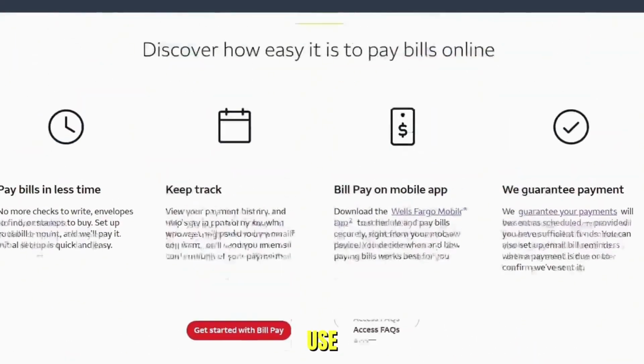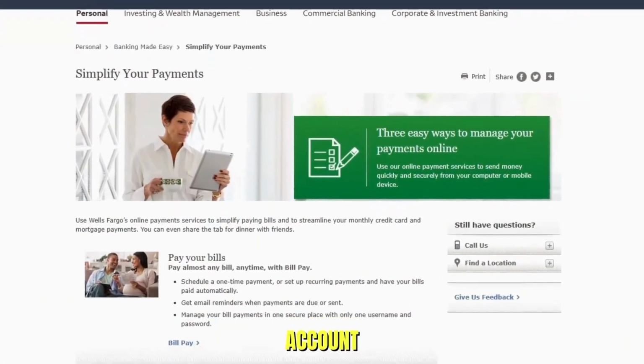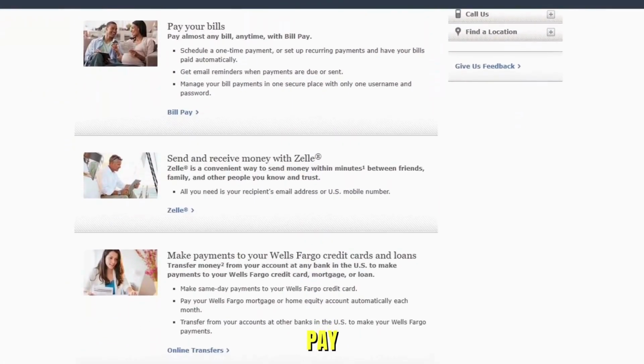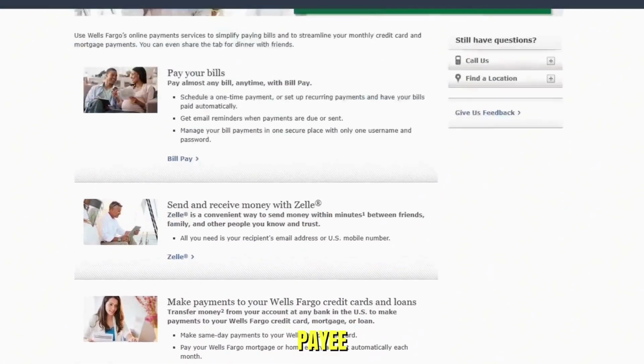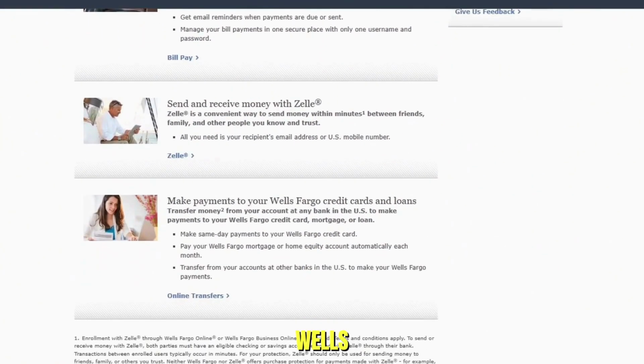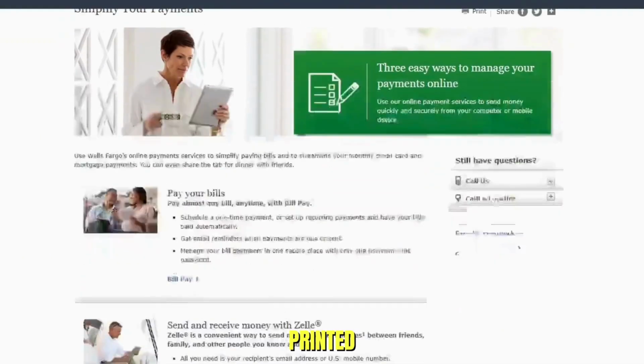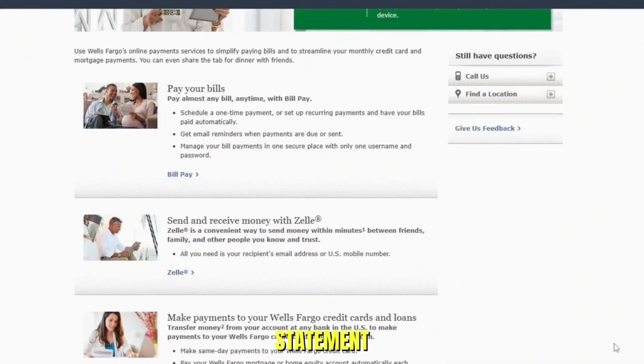Another easy option is to use your other bank's online bill pay service. Log into your checking or savings account at your bank, open the bill pay section and choose to add a new payee. Enter Wells Fargo credit card as the payee. Type your full 16-digit Wells Fargo credit card number as the account number. And if you are asked for a mailing address, use the payment address printed on your Wells Fargo credit card statement.